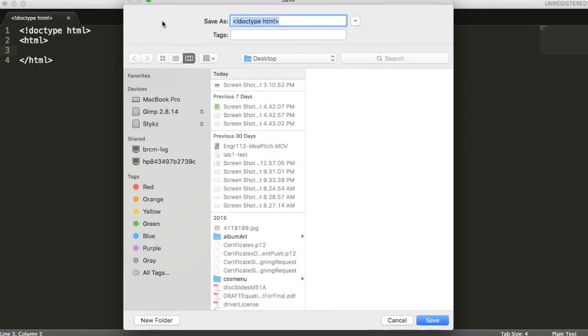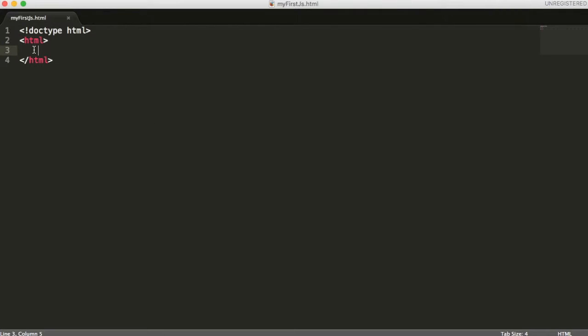Okay, so we're going to save this really quick. My first JS dot HTML. Make sure you save it as .html, and then you save it to a directory so you don't lose it. Just make sure you know where you save it. So I'm going to save it to desktop. My first JS.html.